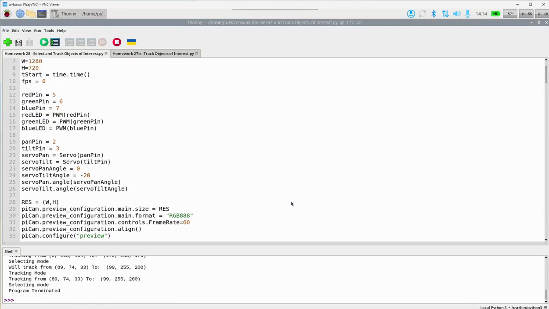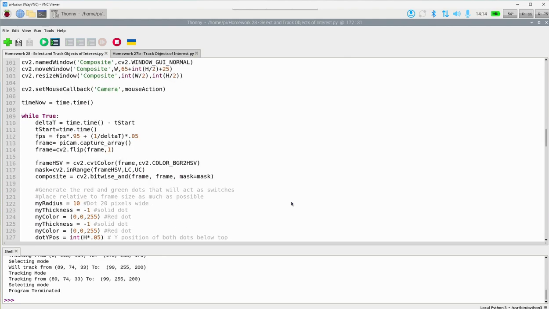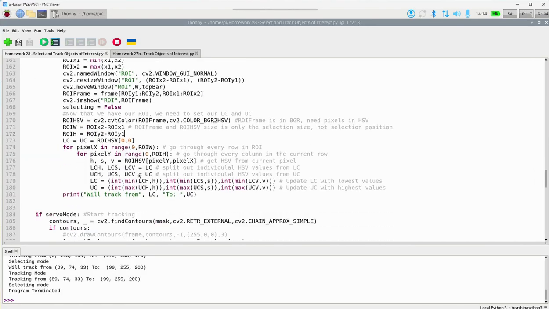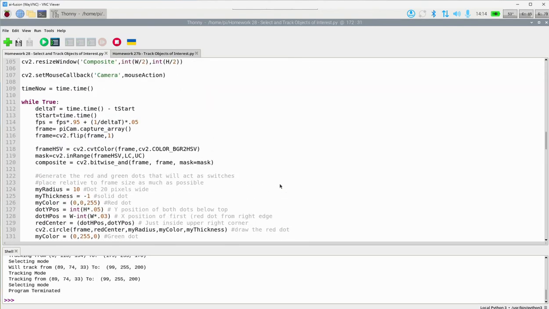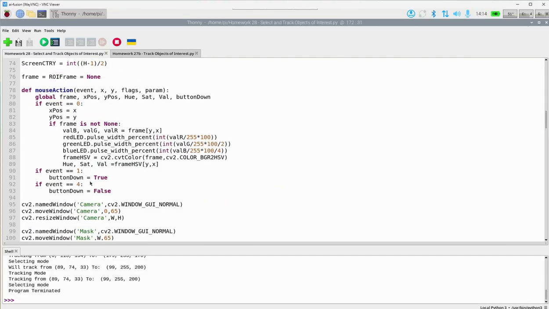So let me go over the program. The basic idea is it has two modes: a select mode, and a servo mode, or track mode. And for the mouse actions, the only thing it is, is whether you have the button down or you don't have the button down. You need that for your selection box.